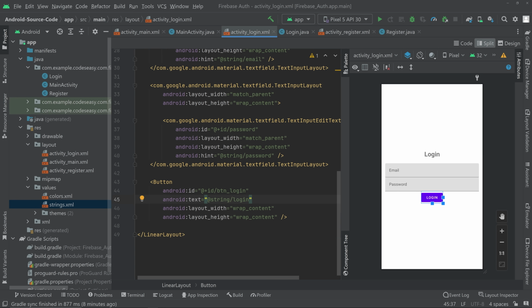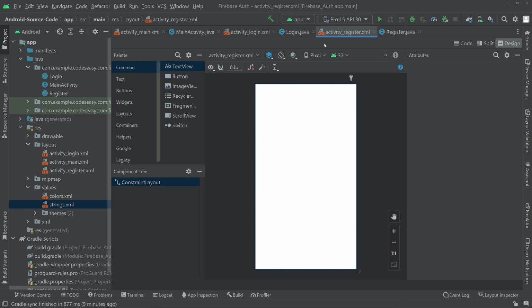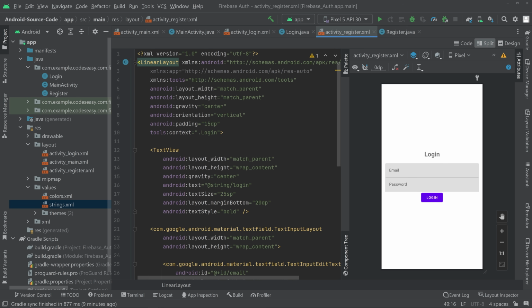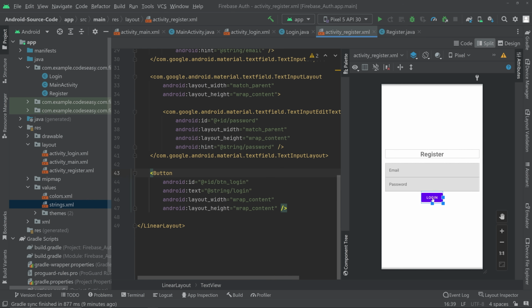So you can copy this from here and paste it on registration. So go to the activity registration XML file and go to the split mode and select this and paste it. Now go to the top and you have to change this to register. Okay. Now for registration, we need to change this text. So change the text. Now we can change the text for the button also. Also change the ID for the button. So let's change it to btn register.